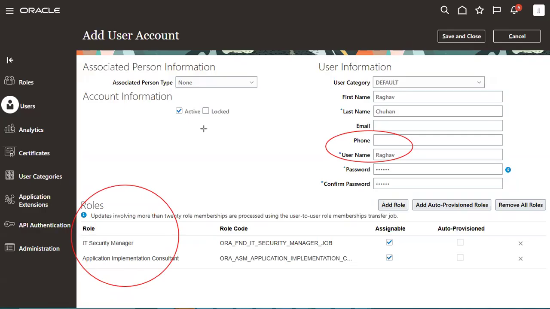Now Mr. Raghav is an implementation user, indirectly a software engineer. He is going to log in, and we gave him admin access so that he can do all the setups. Without these two roles, IT security manager and application implementation consultant, we can't do any setups and configurations. For example, when you join a project and they give you the credentials and ask you to log in and start working, the first thing to do is cross-check whether you have access to these two roles or not. If you have access to these roles, then only you will be able to perform the setups.